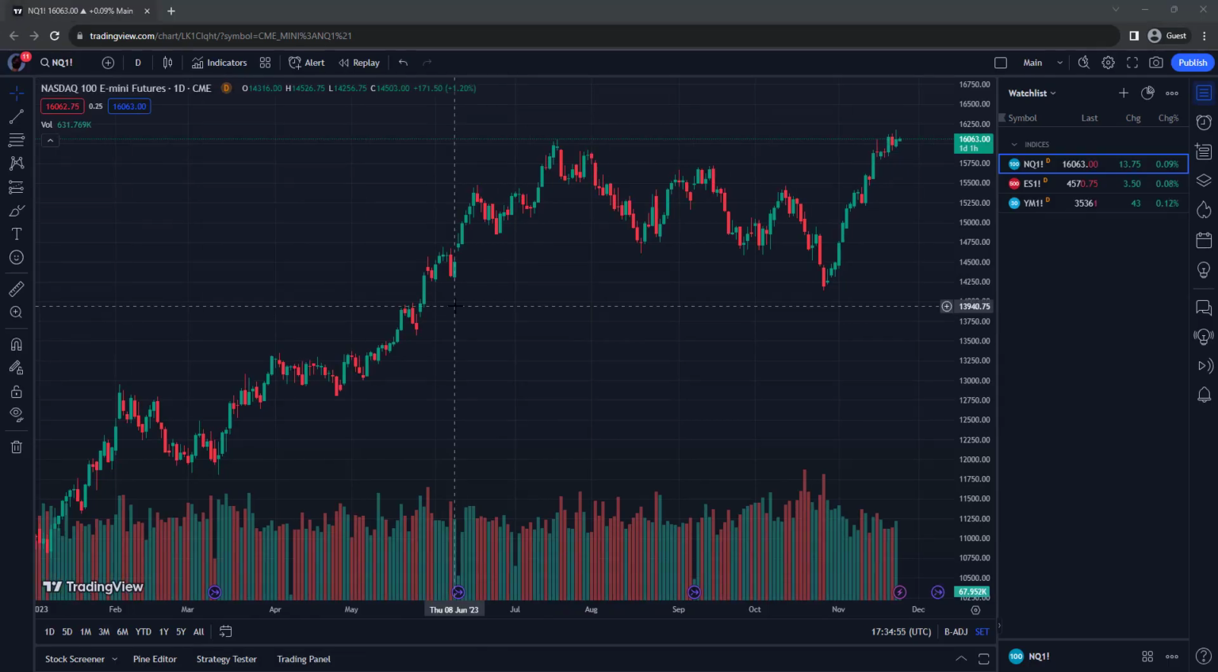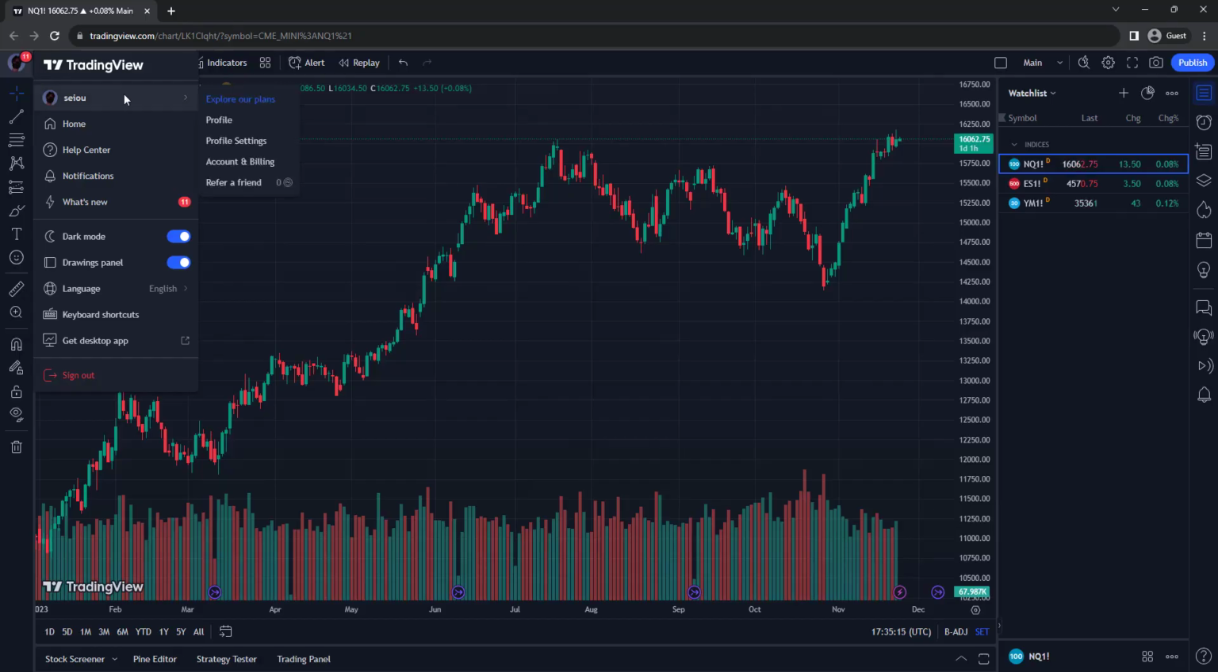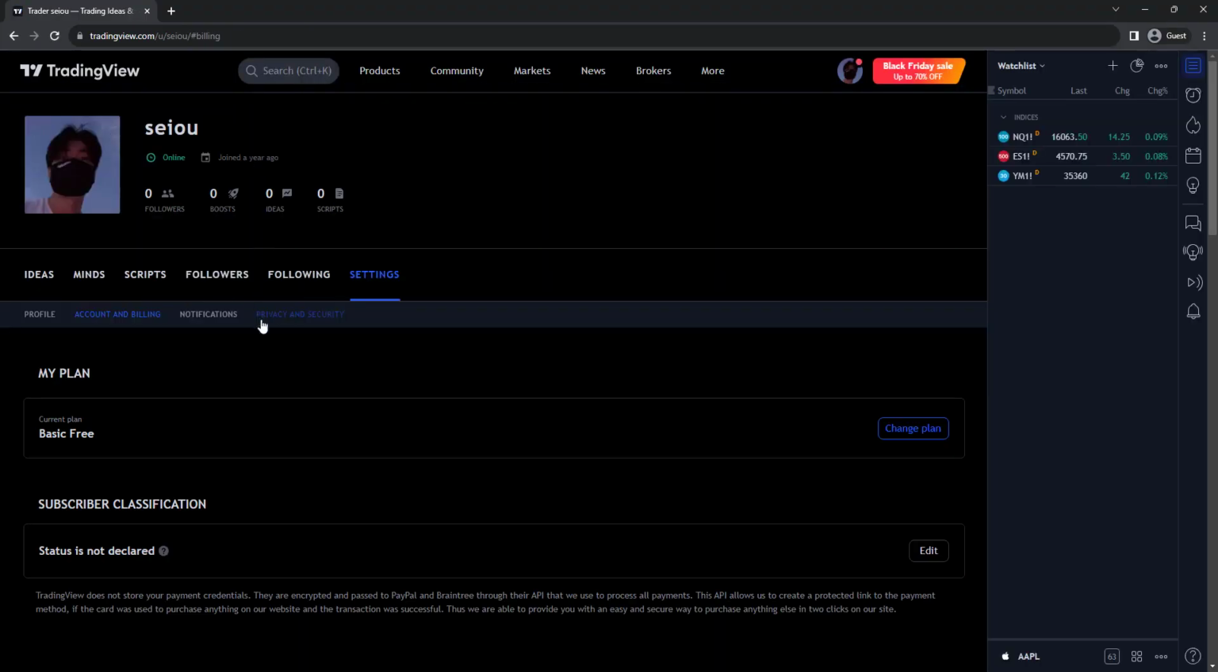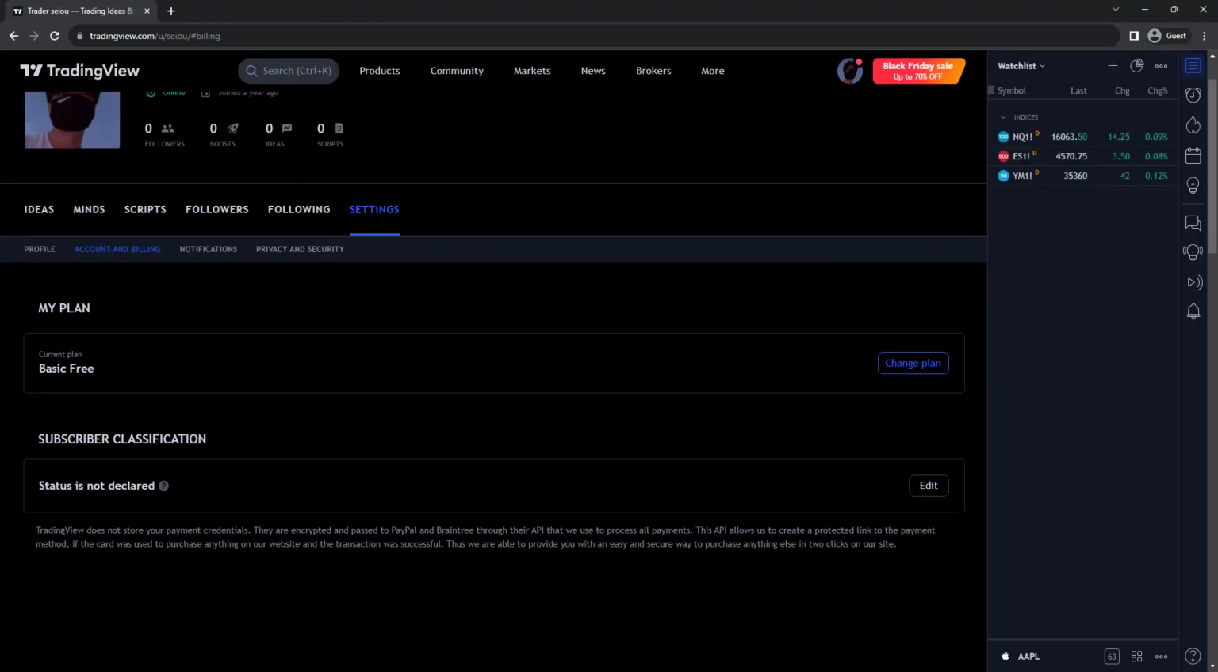Once you're on the charts, you may notice that you have a highlighted capital D at the top left right next to the ticker, and that means that your data is delayed. The reason your data is delayed is because we have to pay a subscription monthly for that data fee. So the first step you would want to do is go to your profile. You can go to account and billing. And from here, you would go to my plan and you would click on change plan.